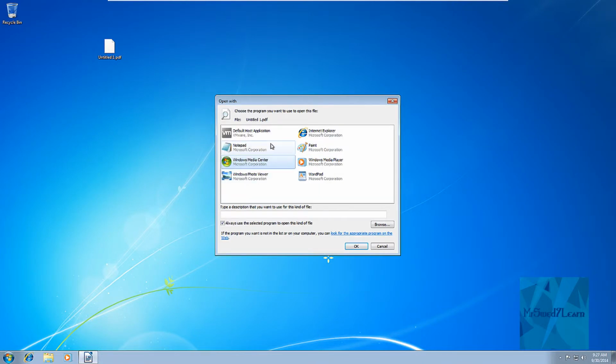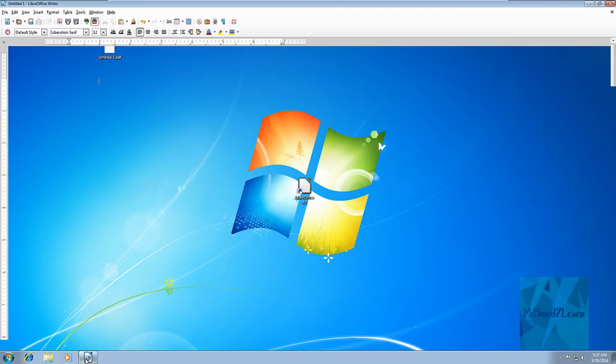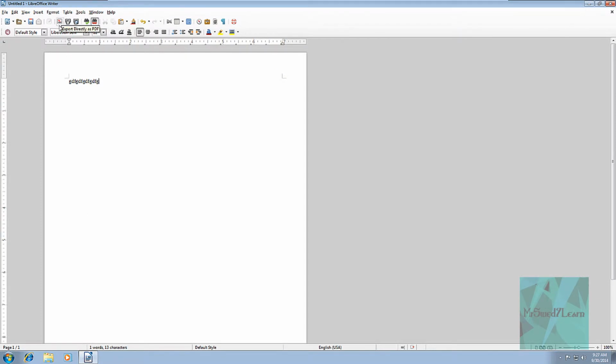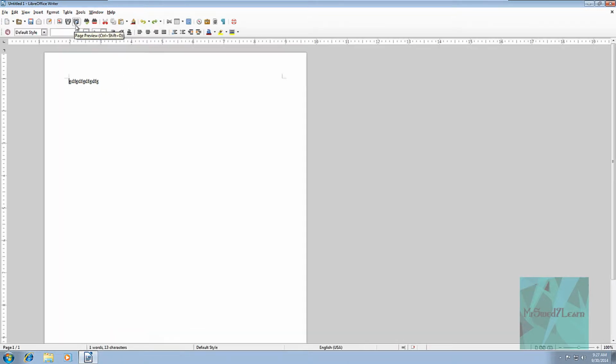I do not believe I have Adobe on here. You will need Adobe to do this, or a PDF reader, which I don't right now, but I will show that later. So you can print your page, and you can preview what it'll look like when it's printed.